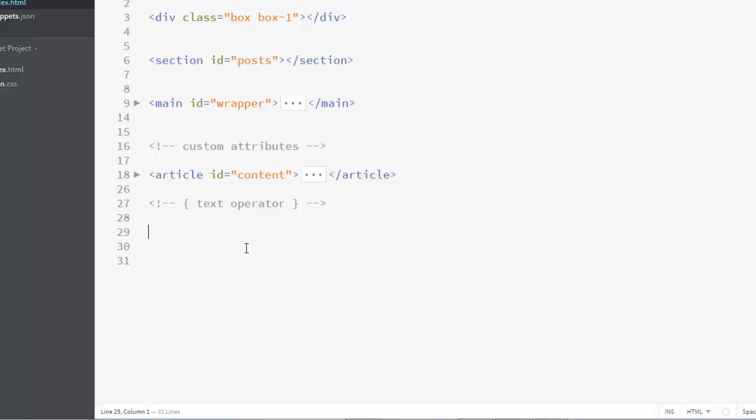Let's say I want to have a paragraph, and this paragraph will have some text, so I can just go ahead and write some text and expand it by hitting tab. You're gonna see a paragraph with some text, okay. That's how we can use our text operator.